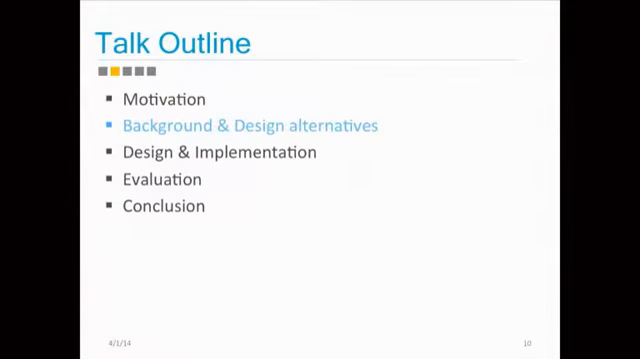Here's the outline of my talk today. After talking about our motivation, let's talk about the TPM as background, in case people are not familiar with it. And then I will talk about why design alternatives are not favorable.